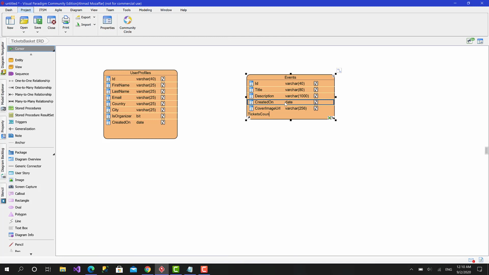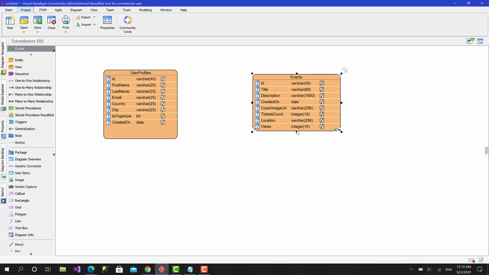Tickets count, which is the limit of those, is going to be integer, the capacity, let's say. It could be the capacity as well instead of tickets count. And we have as well the location. It's going to be varchar 56 like this. Okay. And let's have the number of views, which is going to be integer as well. Yeah, this is enough as the normal or basic attributes for the event.